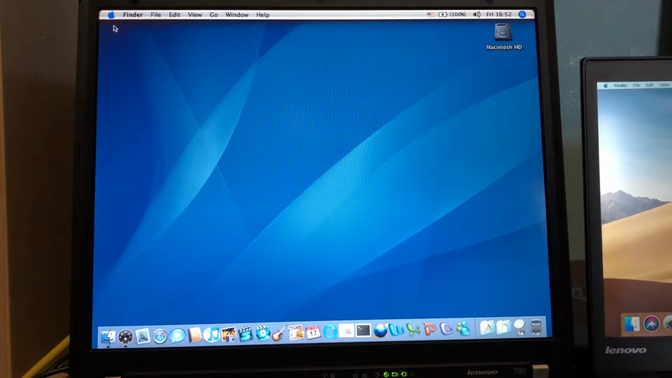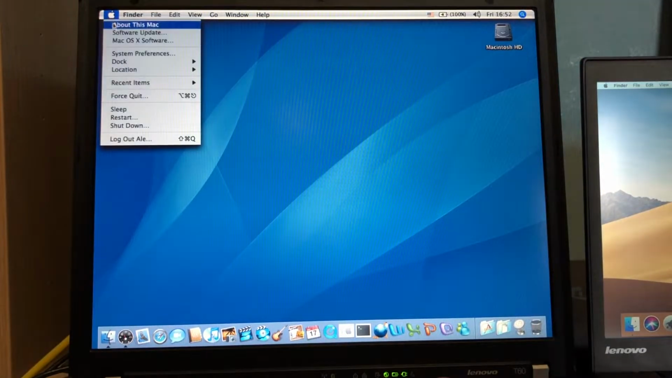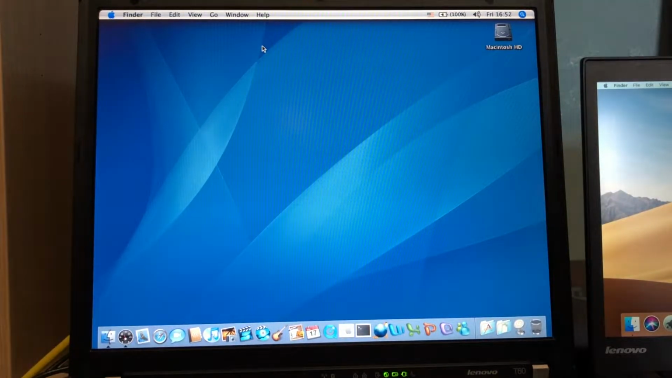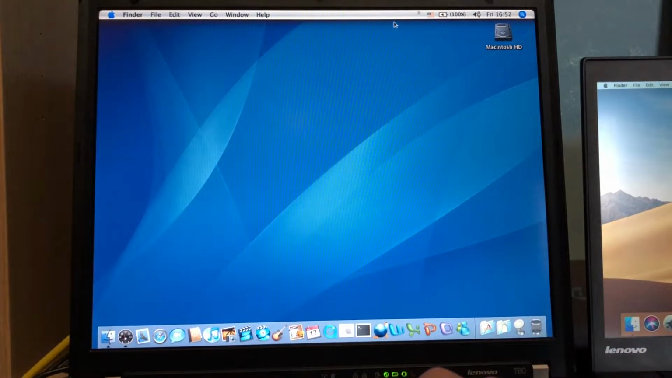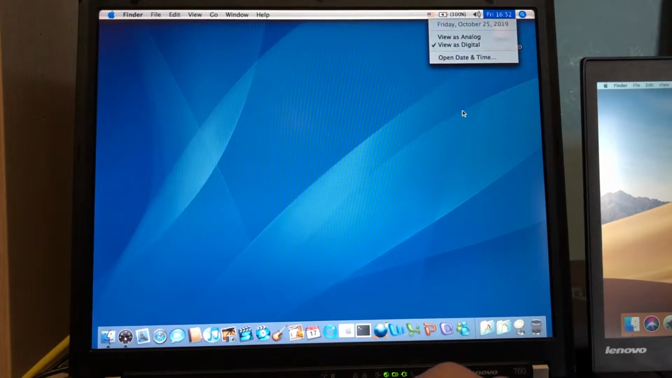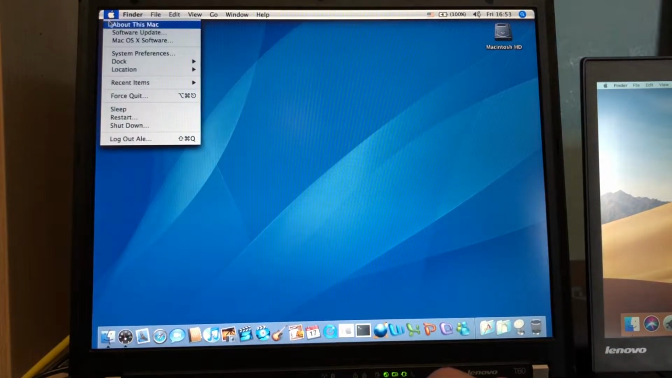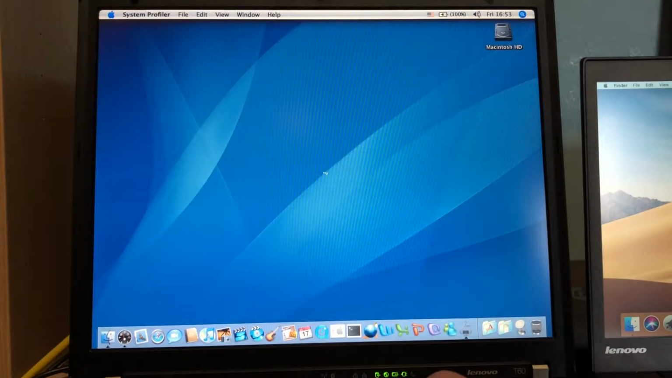So here is macOS 10.4 Tiger on this Lenovo ThinkPad T60. It's updated to the latest version, 10.4.11, and it doesn't work that badly, even though it's a horribly obsolete operating system in this year, 2019. I decided to install it because this computer is period appropriate for it, so a lot of stuff works quite well. Even the video acceleration works with the ATI graphics card that this computer has.